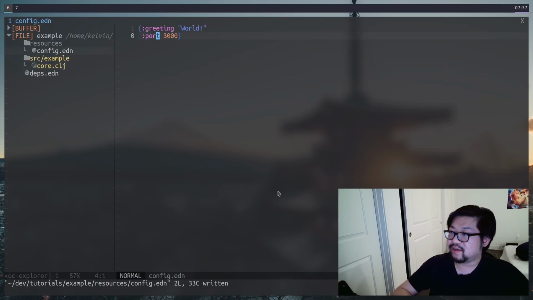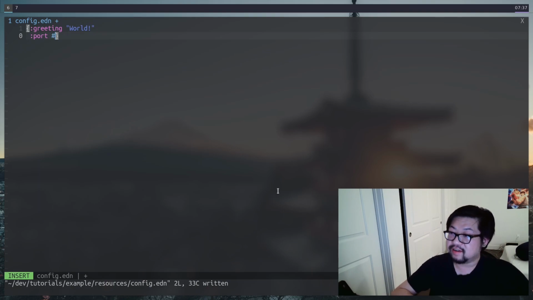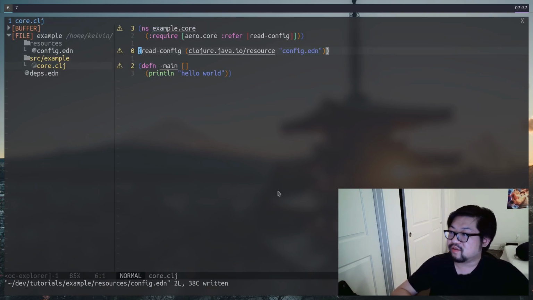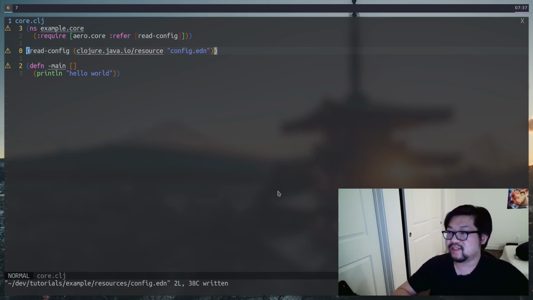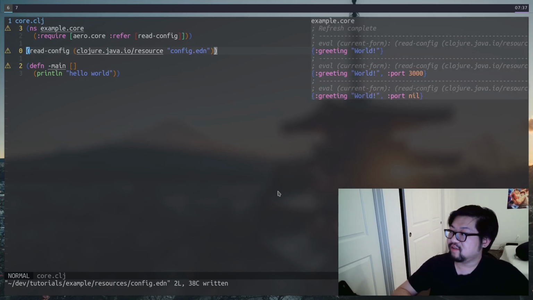Now here's the cool part. We can replace the 3000 with the environment variable of port. And then Aero will read this and then it'll give us back whatever is available inside of port. So if we go back to core, right now we don't have a port specified. So this returns us nil.